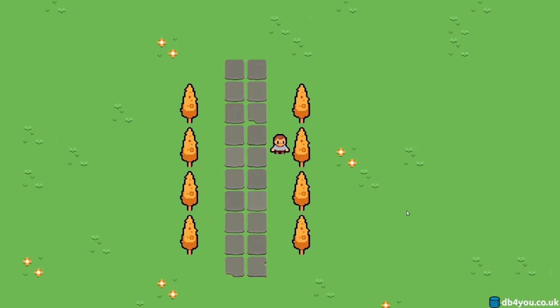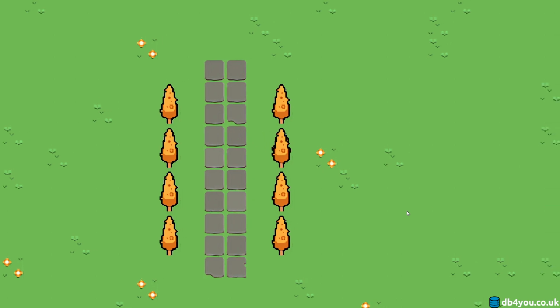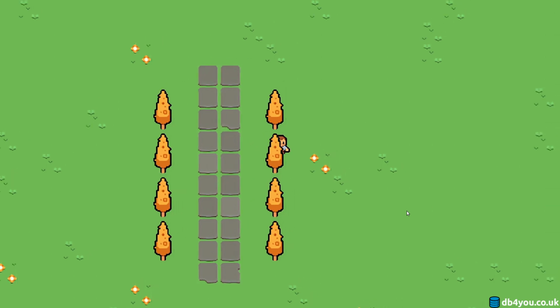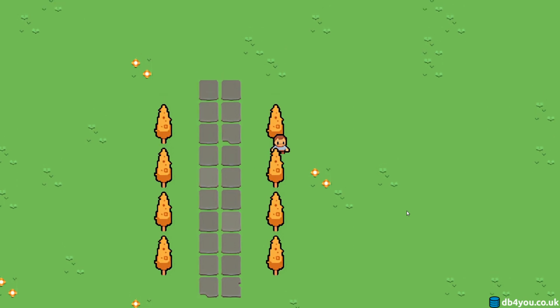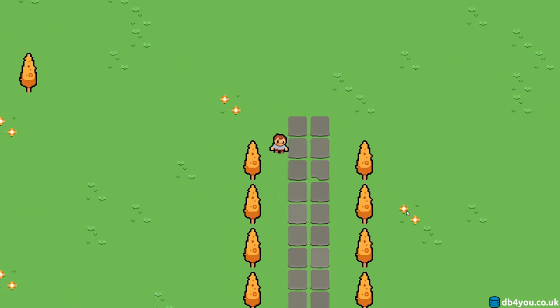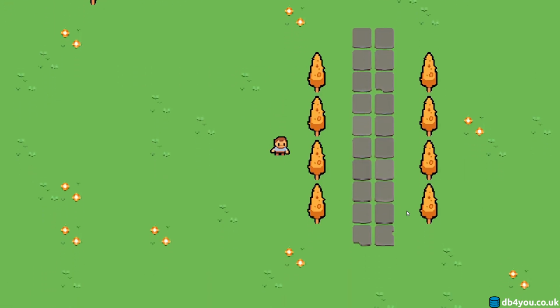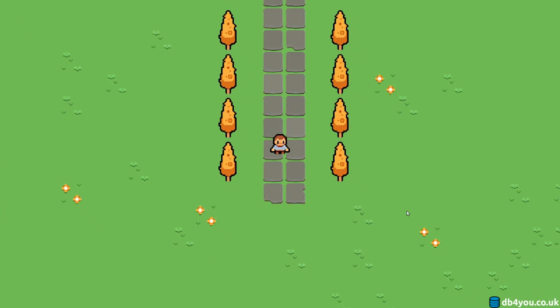So I've got little animations going on, the idle one, the Y sorting, so my character can go behind the tree, in front of the tree, some basic movement, and that's it.